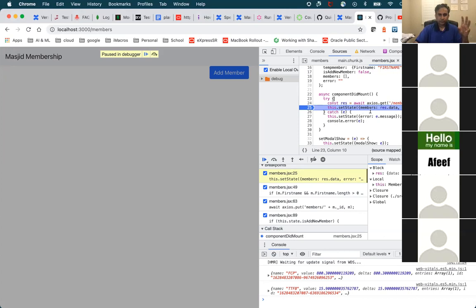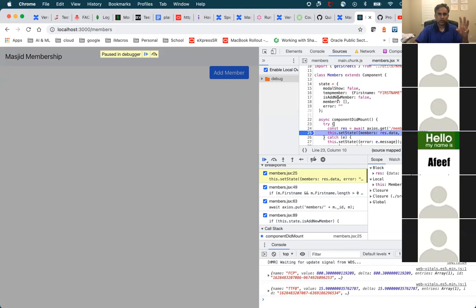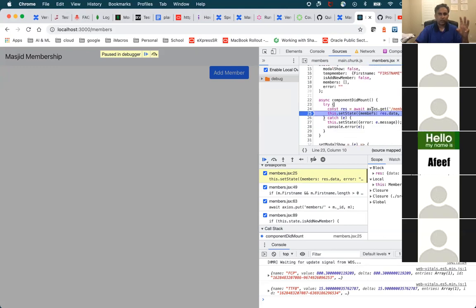In this code, what we are doing is we're getting the result, and then we are setting that result back to the members. In this, the member is the local variable here. We define a local array. So basically, it gets the members and sets the value there.